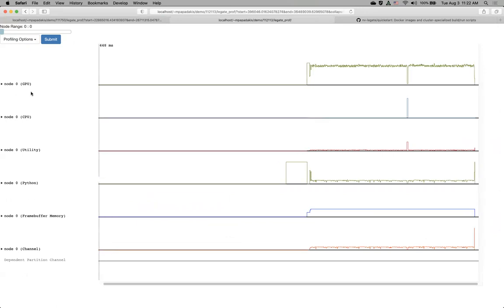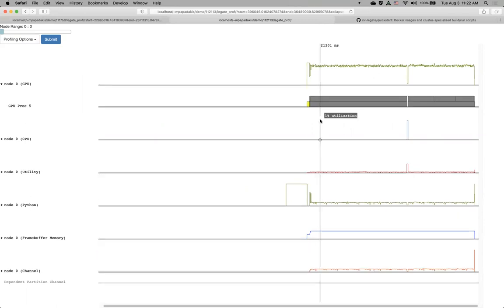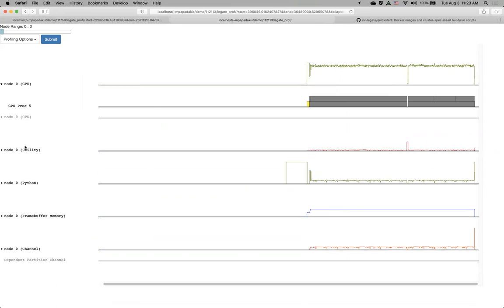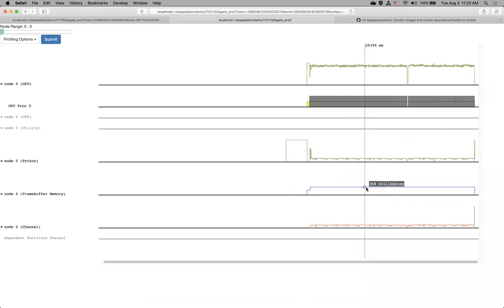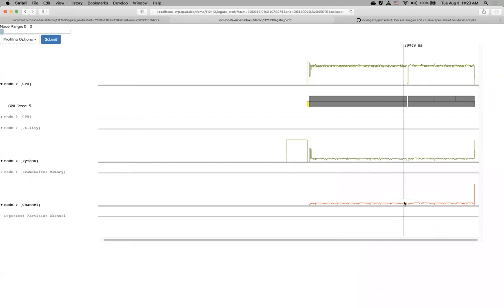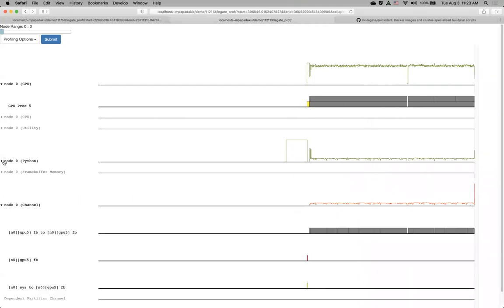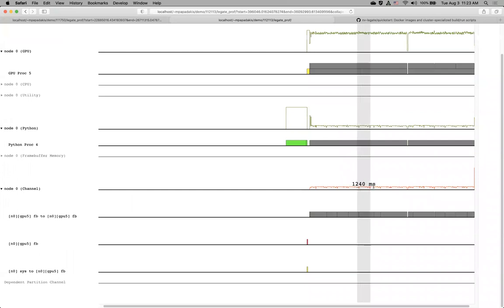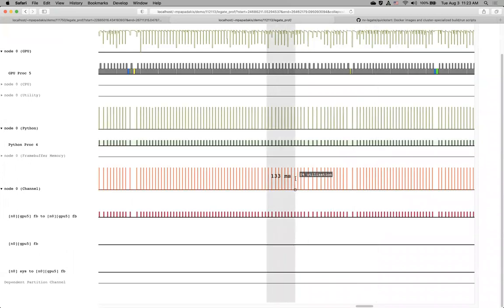All right, so this should be 11.21.13. There it is. So this is now the same application, larger array. As you can see, there is a lot more activity on the GPU timeline. I'm going to just hide these for now. There is some use of the frame buffer or GPU device memory. And there is some activity on the channel or the copy, where we're tracking the copies happening between different memories. So let me zoom in a little bit to see what's going on.